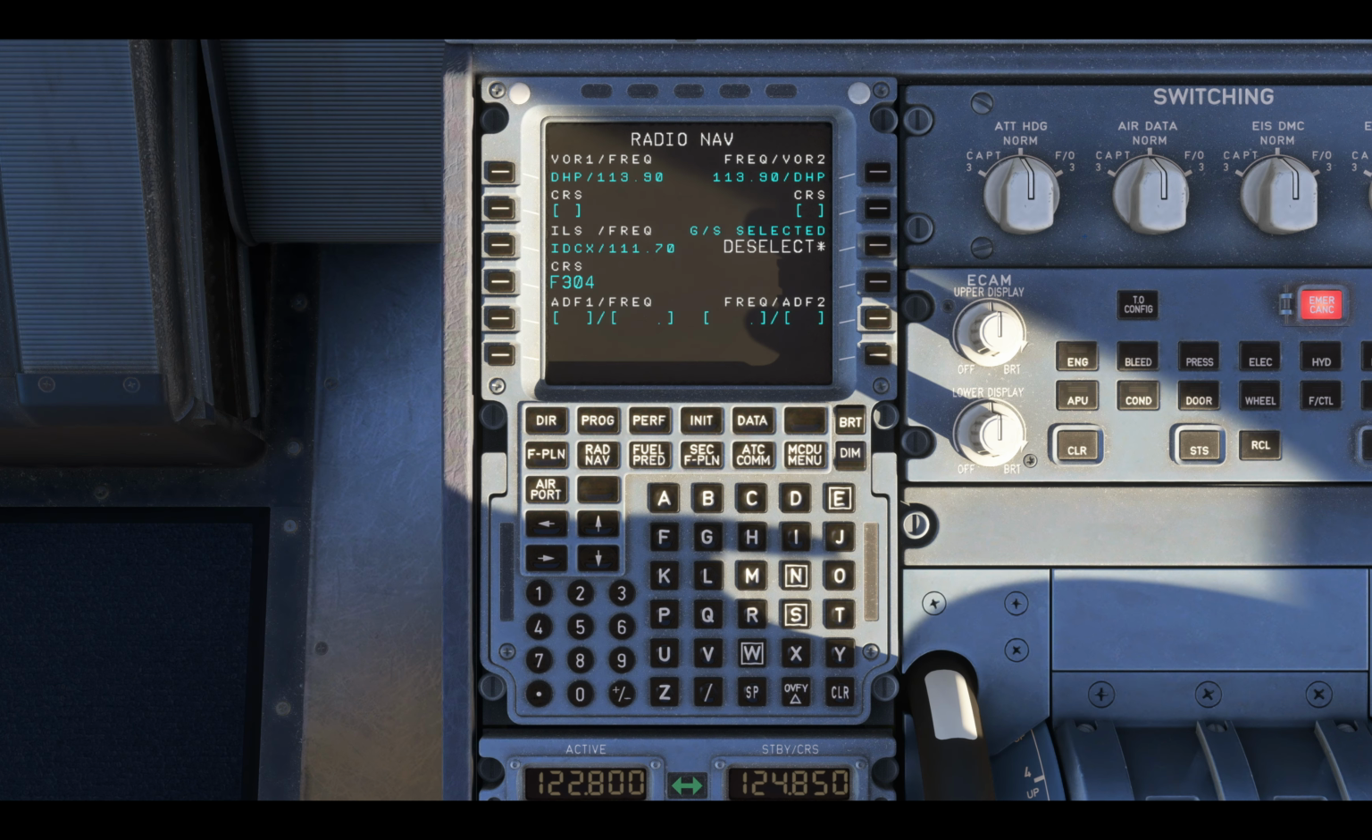304. Having completed the initial data entry, let's move on to the Init B page, where we finalize our flight initialization.